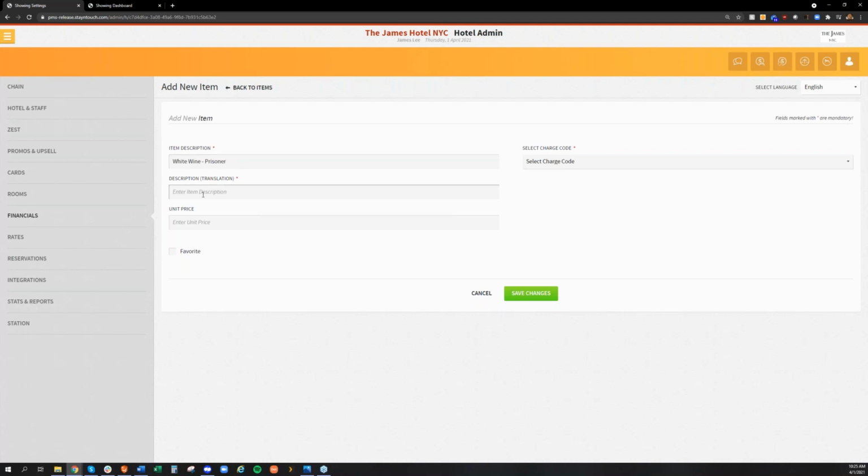I can add a description translation if I would like, and then I can set my unit price, where I would say $65, and I would make this a favorite item. By marking it a favorite, it's going to show up automatically when you go into postings, and I'll show you what I mean by that.